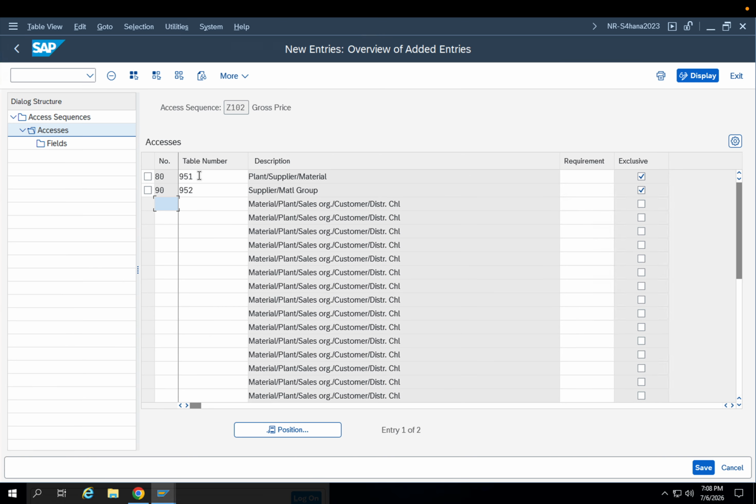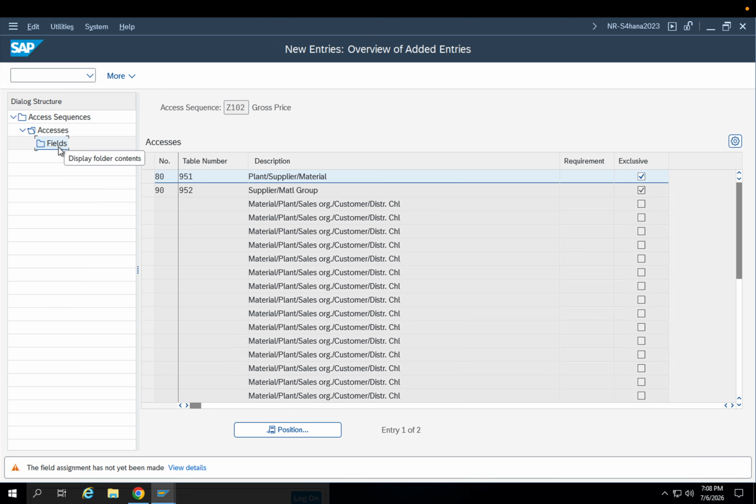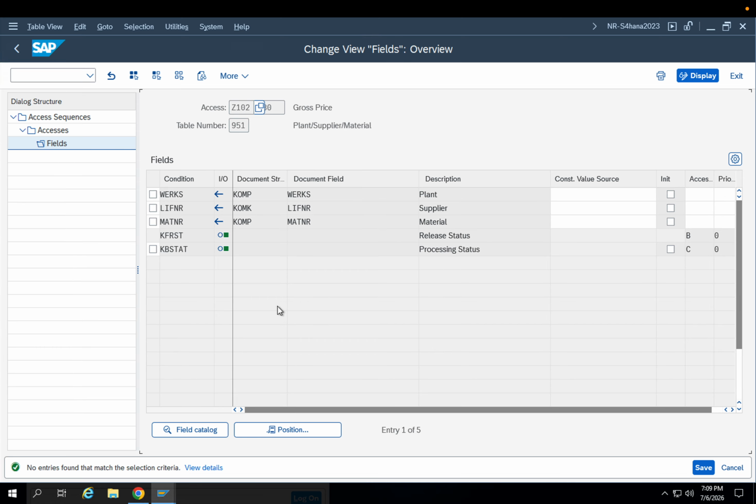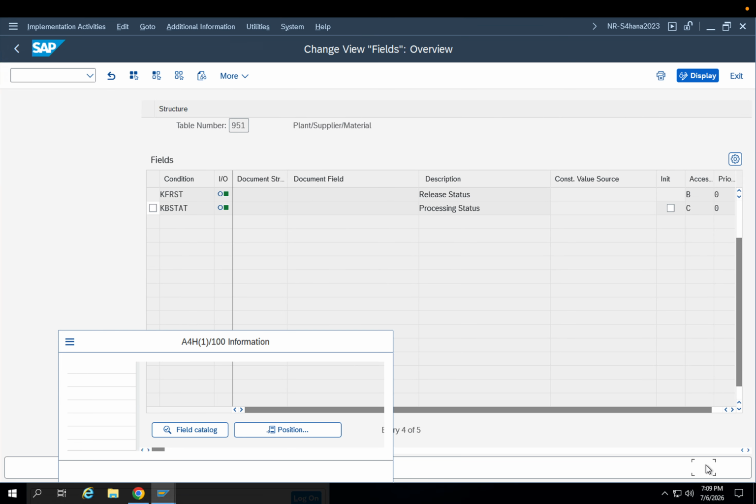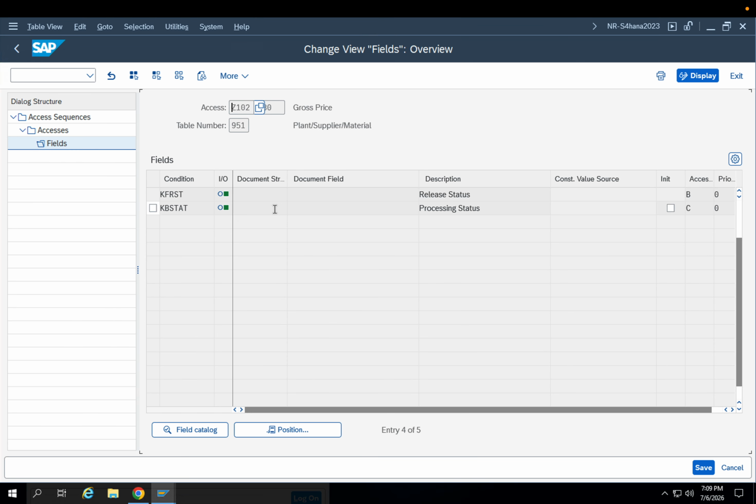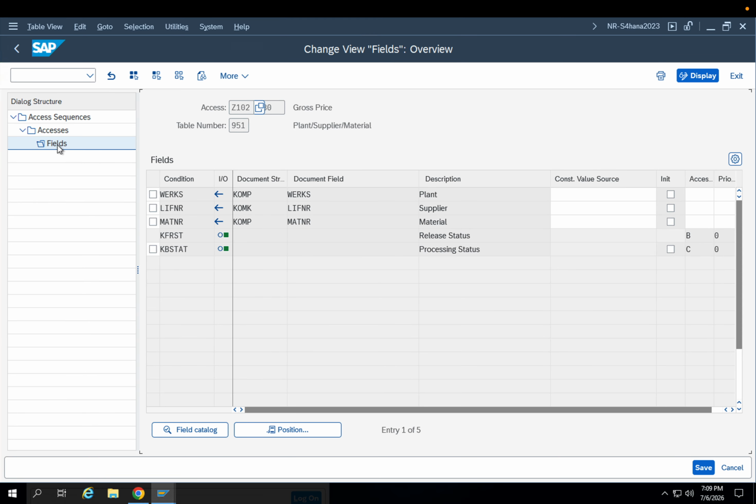Now I'm not deleting anything, I'm just adding my condition tables. It's your wish whether to go with the same or delete the existing one and maintain whatever you want. The field assignment is not yet made, I'm just entering. It will take some time to enter all. You need to enter properly, and you have to enter and validate. If you have not validated these fields, it won't work.